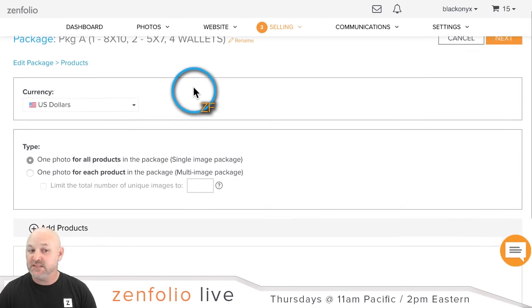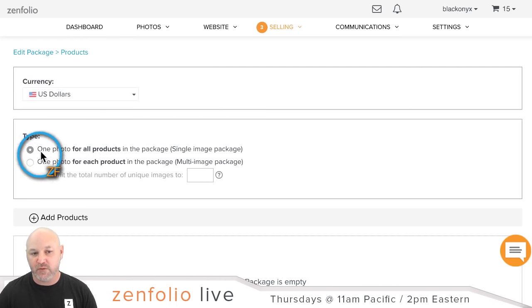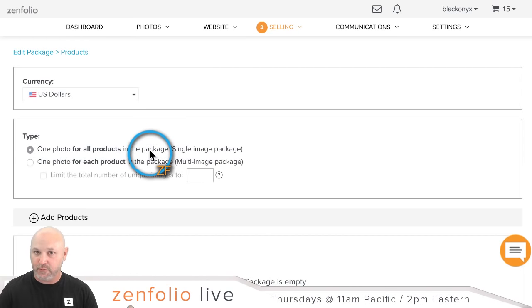So the next thing is that we do have two different types of packages that you can offer to your clients. We have a single pose package and a multi-pose package. So the first one's going to be one photo for all products. That's the single pose package. So whatever photo your client's looking at when they select this package, that photo will get applied to all of the products that are in the package.